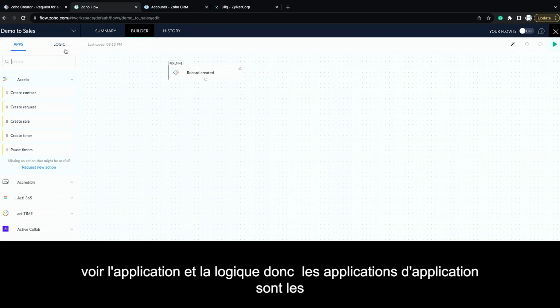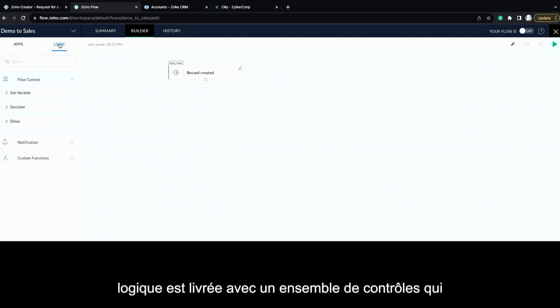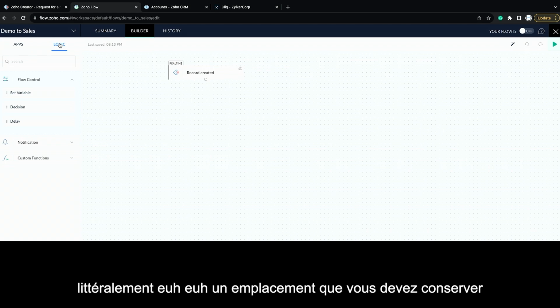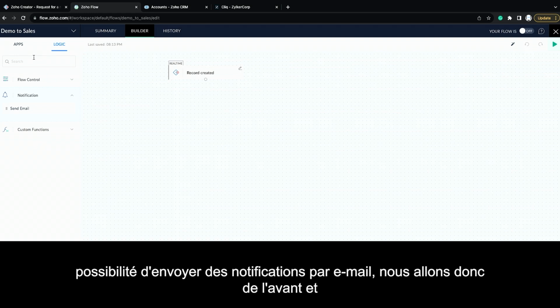So you can see apps and logic. Apps are the different applications that are available in your Zoho Flow platform. And logic comes with a set of controls which let the flow take different paths. For example, you can have variables. Variables are literally a location for you to hold data. So if you want to hold the value at one stage and use it at a later stage, then you can use variables. Decisions and delays are self-explanatory, and for notification, you have the option to send emails.